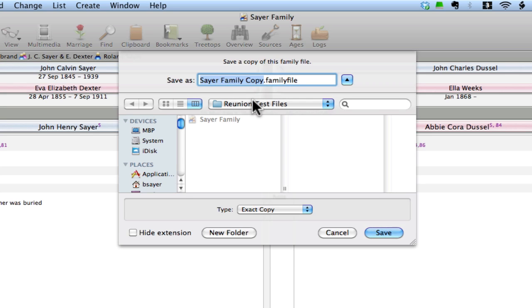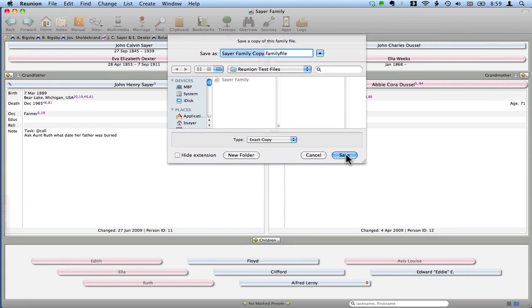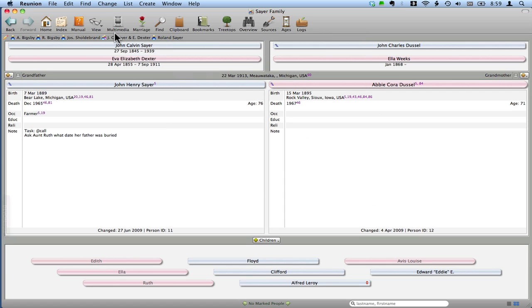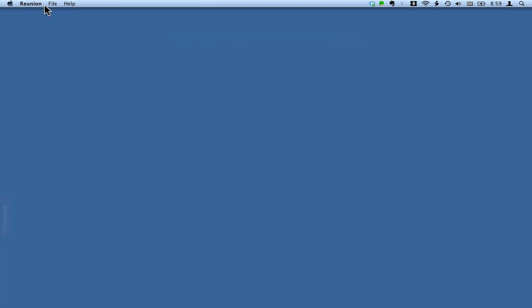We're going to actually work in this copy that we create until we get everything the way that we want, and then we'll swap them around at the end once we're satisfied that everything is the way that we want it. So I'm going to click Save to create a copy of that family file in the same place that I have the one I'm working on now. And then close this family file and open the copy.